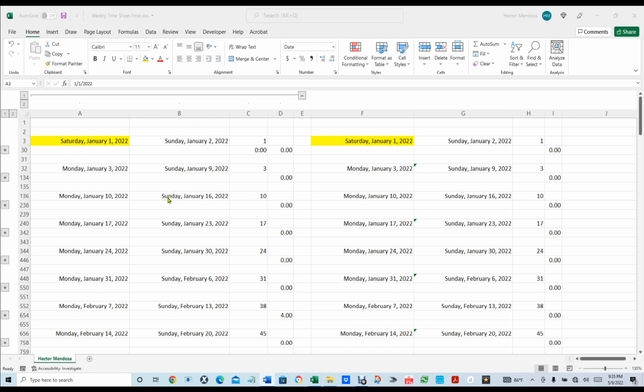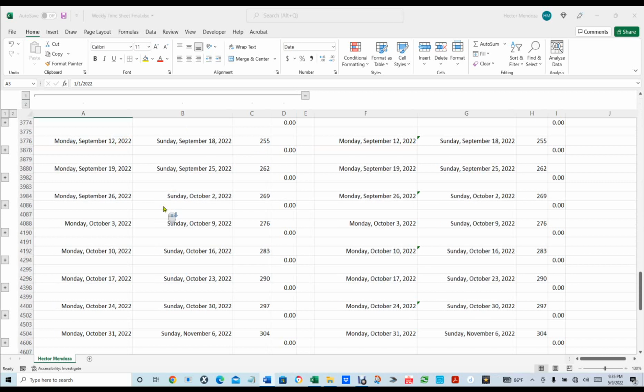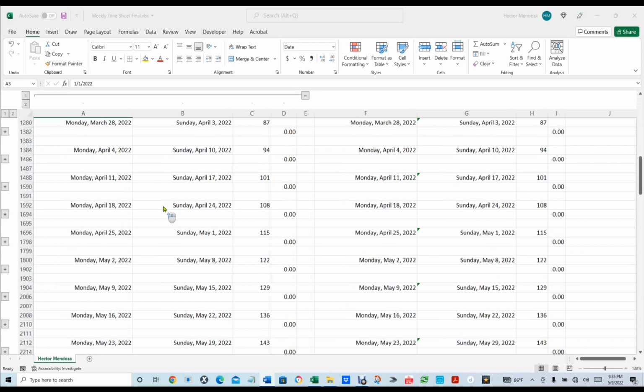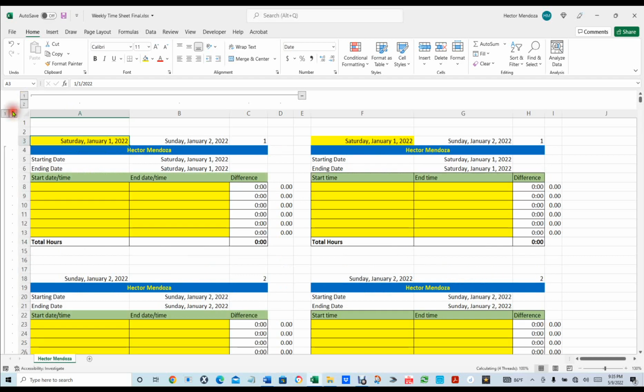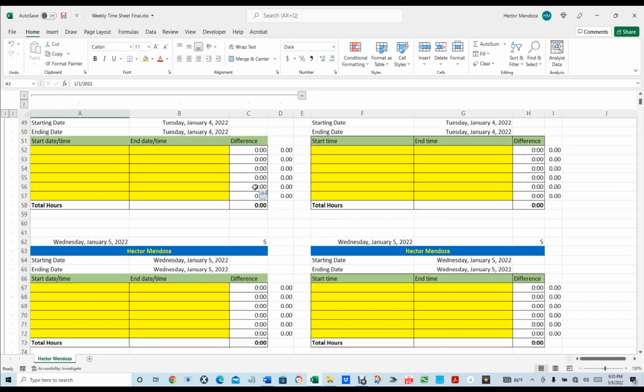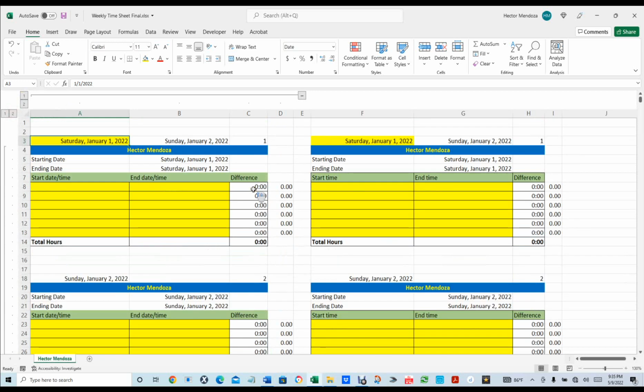So you'll see this sheet. Sometimes when you open it, it might look like this, or it might look like this. Okay. And so what this is, is 366 days of timesheets. There are two different types.